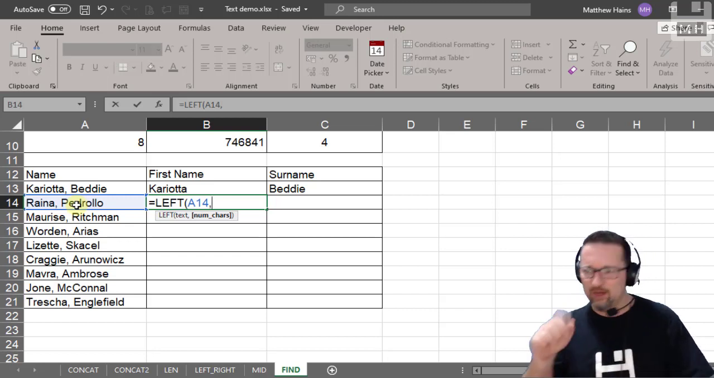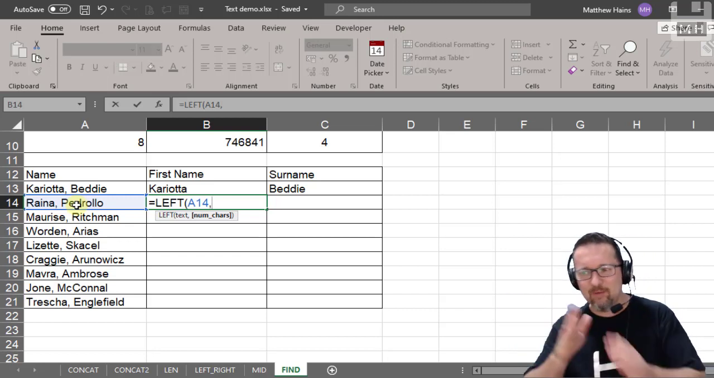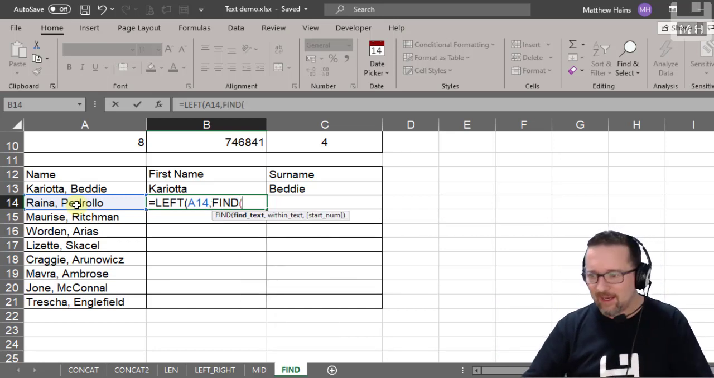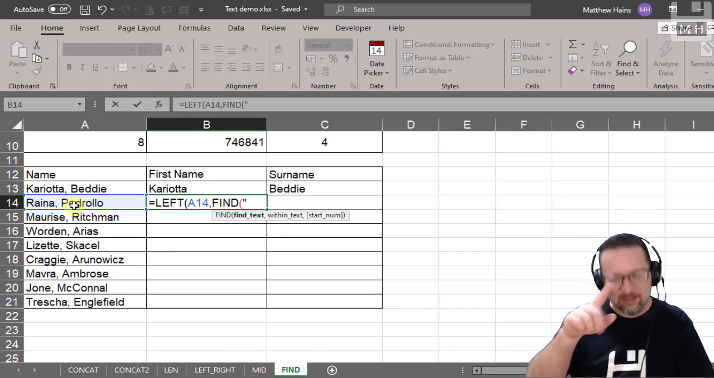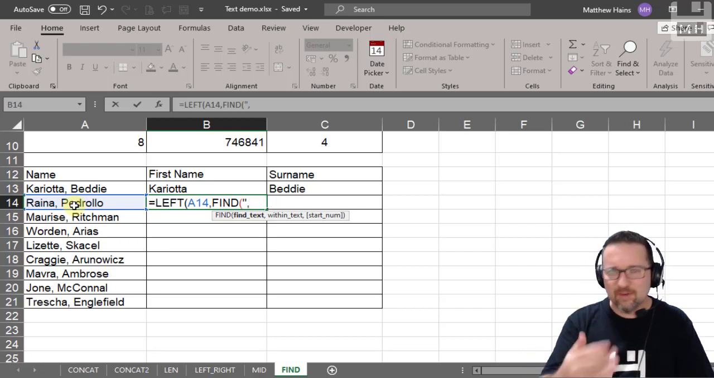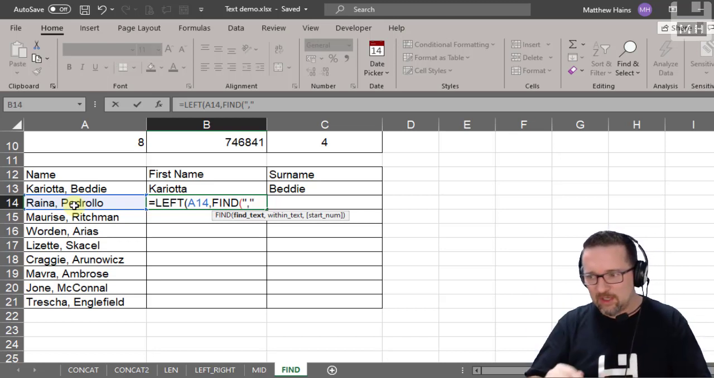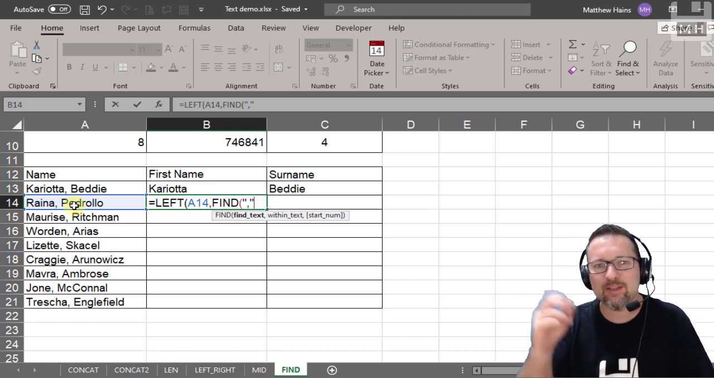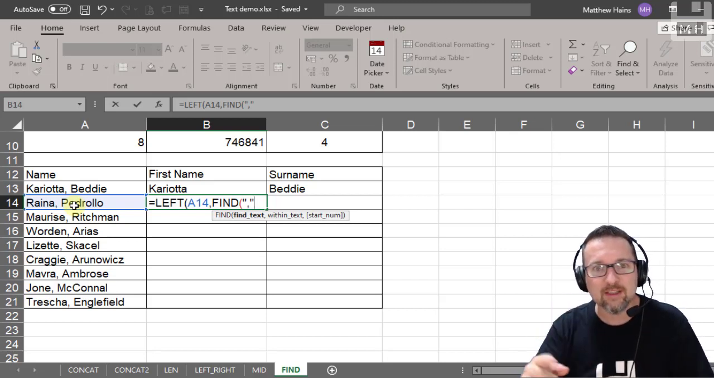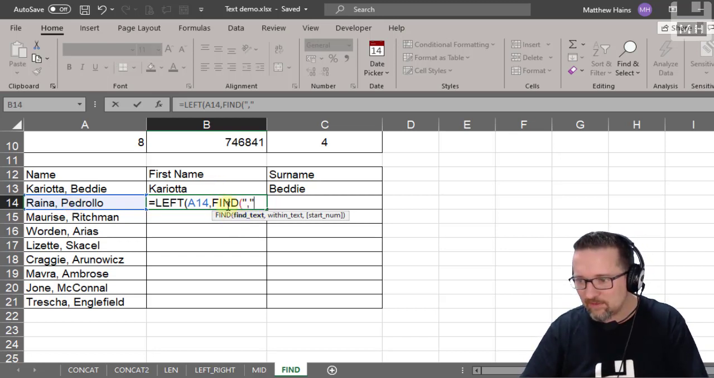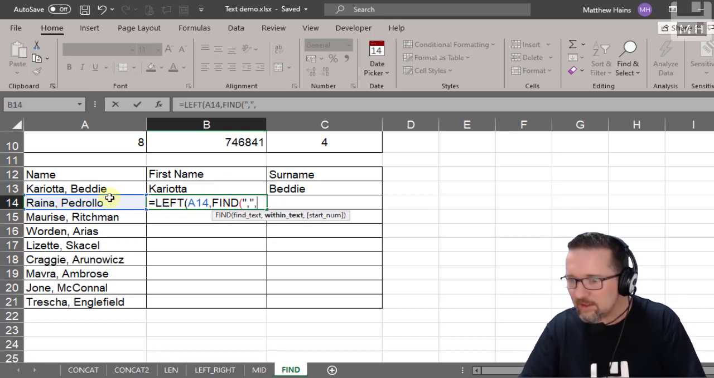If I want to work out how many characters, I'm going to use a FIND function to find that comma. That's what I'm going to find. So it's going to start at the left, and the number of characters is going to be, and remember what FIND does, it returns the position of a character in a string. So have a look here, FIND, and I'm going to find text within text there.